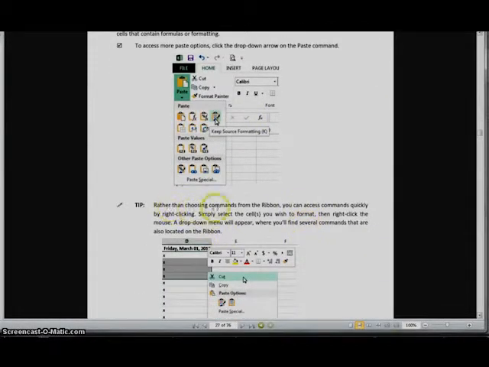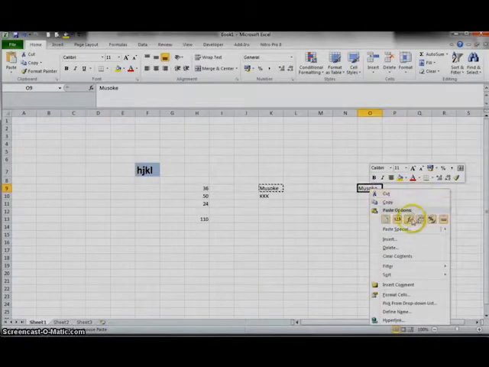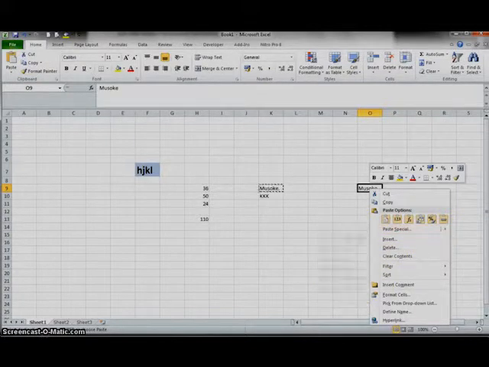Rather than choosing commands from the ribbon, you can access commands quickly by right-clicking. Simply select the cells you wish to format, then right-click the mouse. A drop-down menu will appear. For example, if I wanted to paste, I right-click, I'll have a number of pasting options. Instead of going up here, I can also use these ones. They all do the same work.